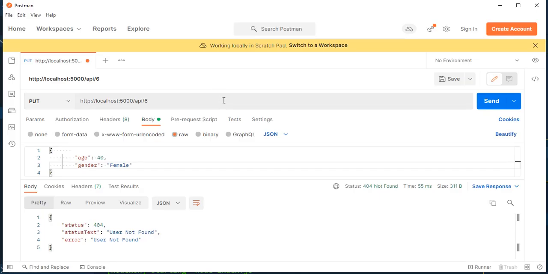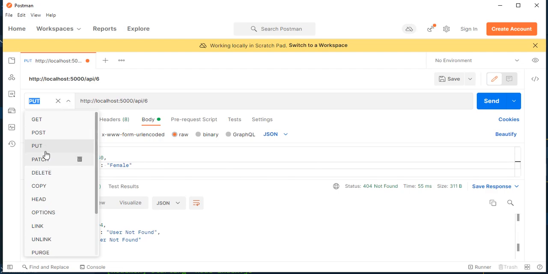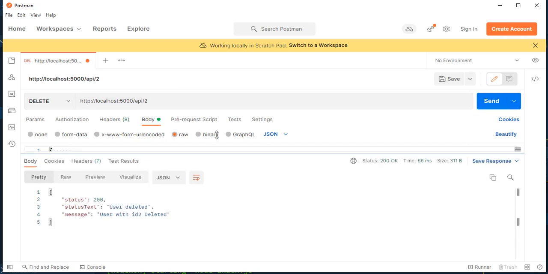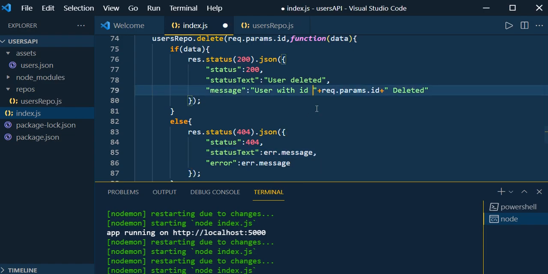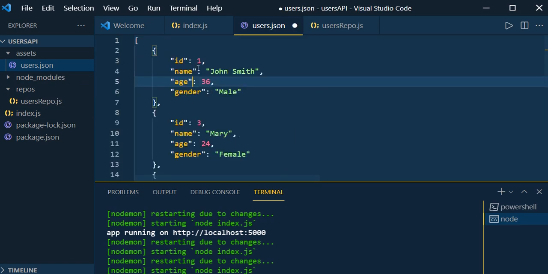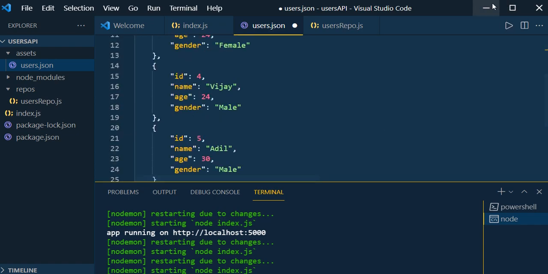So go to Postman and select delete now, and here I'm going to use the id 2 and click on send, and there you go. You can see that user deleted and user with id 2 deleted. We don't have space here, just give space. Now let's go and check the users.json and format document, and you can see the user with id 1 and id 3, and you don't have the user with id 2, so it got deleted.